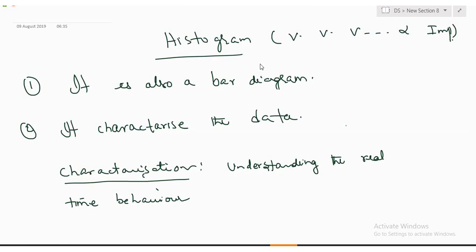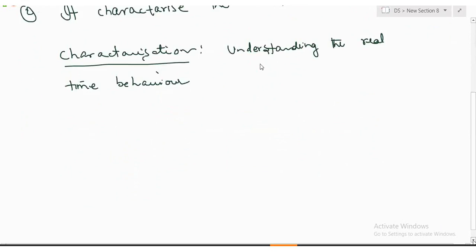You guys are understanding? What is the meaning of the histogram? It is also a bar diagram, but it is going to be in a different context. It is also going to look like a bar diagram, but in a different context. What is that? Let us try to understand. I think I cannot complete this. Yeah, let us see.